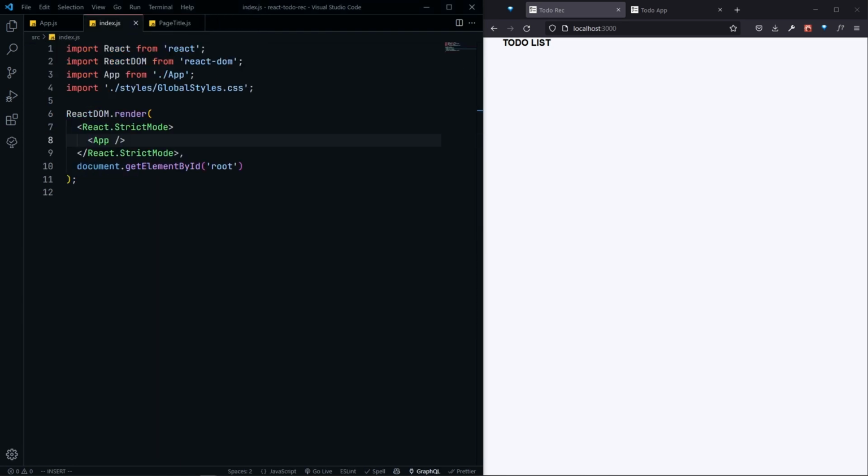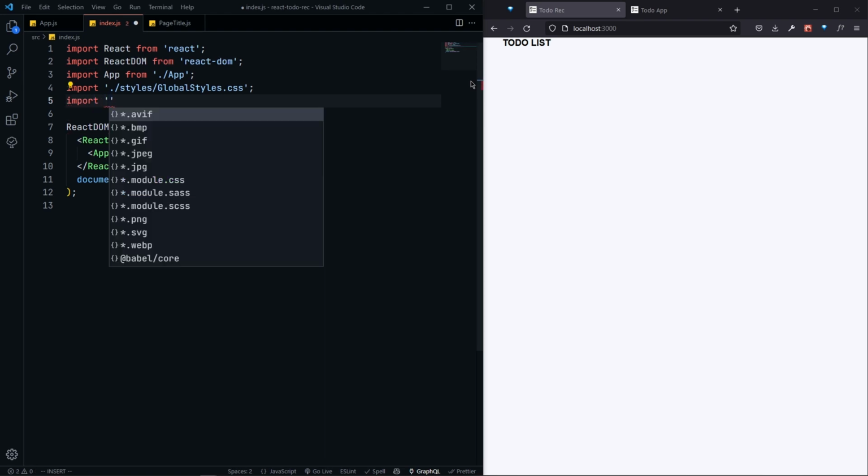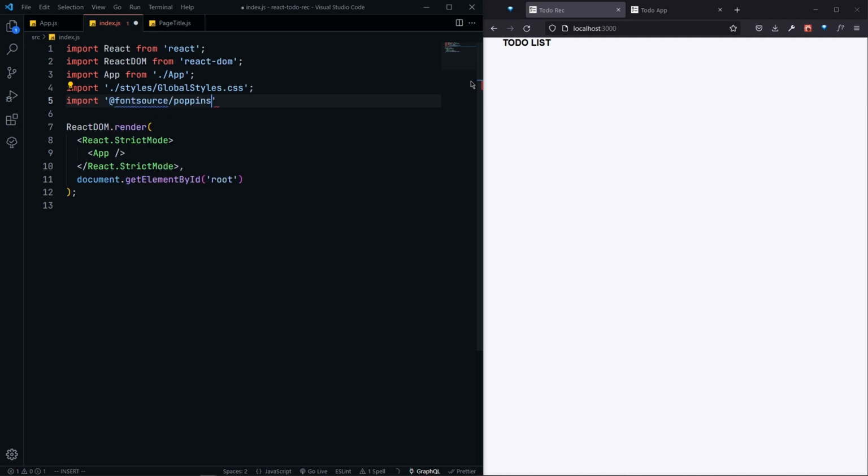And after that, in our index.js we need to add our font. So let's add our font here. We will be using Poppins. So let's add this Poppins font. So import, and to add our font in our project we are using font source. So we can say font source /Poppins, and that's it.